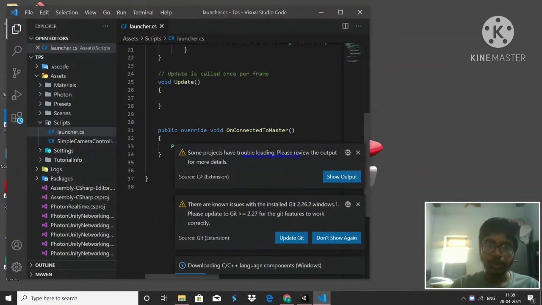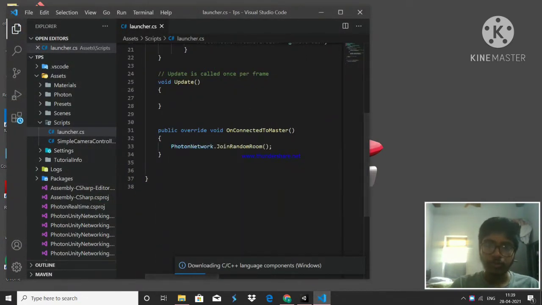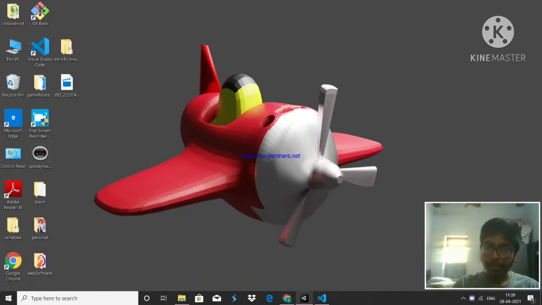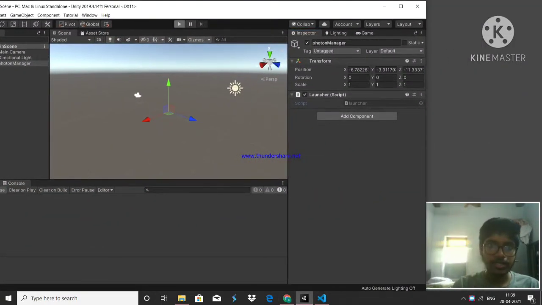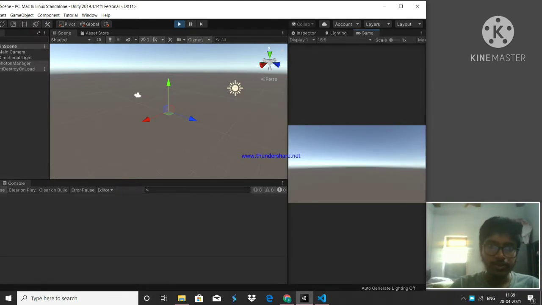So yesterday we stopped at this particular point, where we are joining the main server but not joining the room server. Make sure you have an internet connection, guys, because an internet connection is necessary for running Photon. So let's see, now it is running.